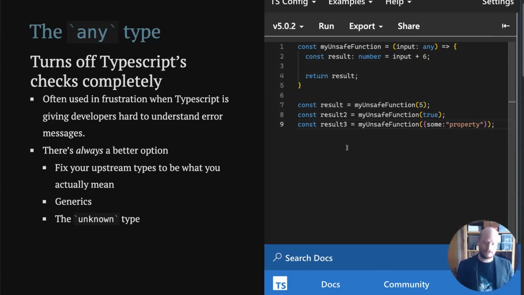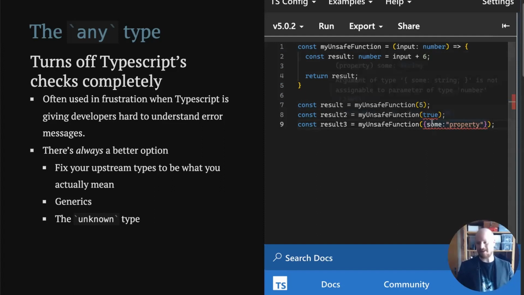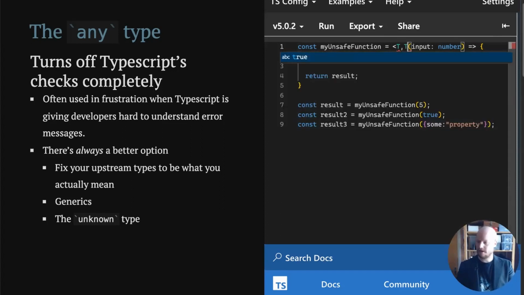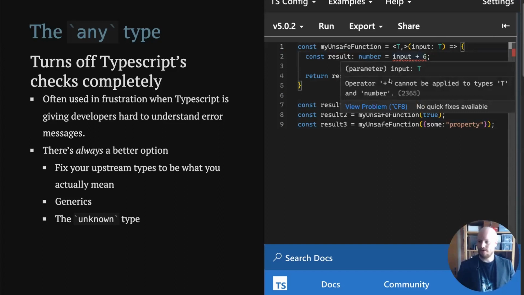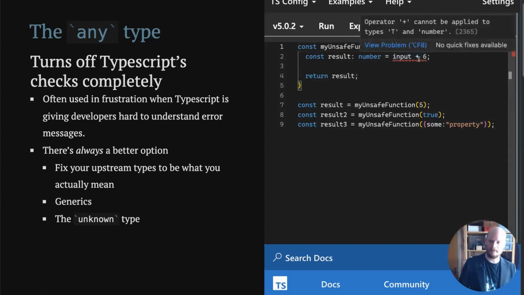So either fix your upstream types, in this case, oh yeah, this should be a number, right? And then we get errors. You can also do something called generics. I'm quite sure that app developers know what generics are, but it's basically a way to add types to a function dynamically. In this case, we would get an error saying that you can't plus the generic type T because you haven't restricted that to something that is addable.